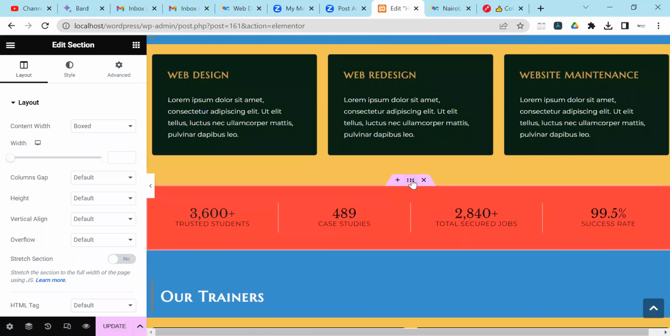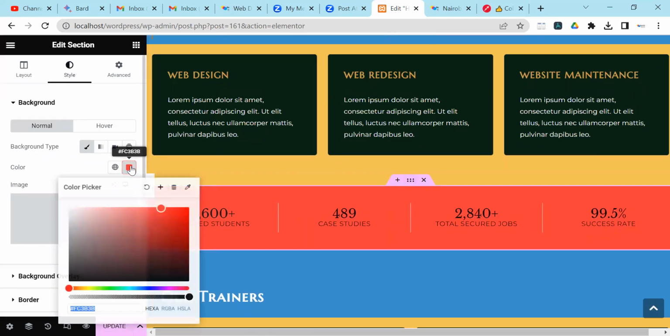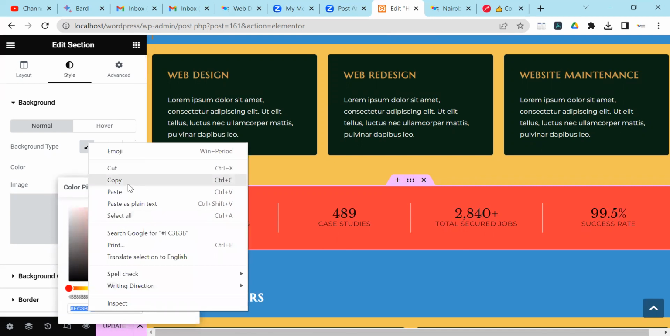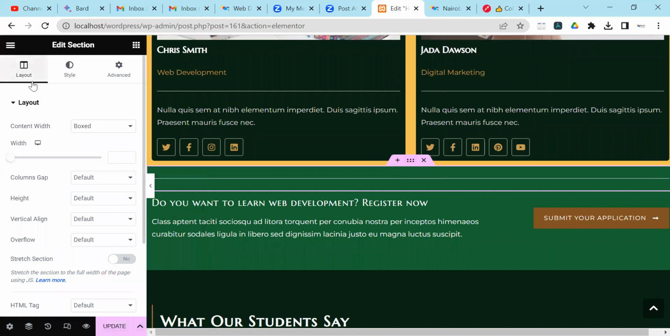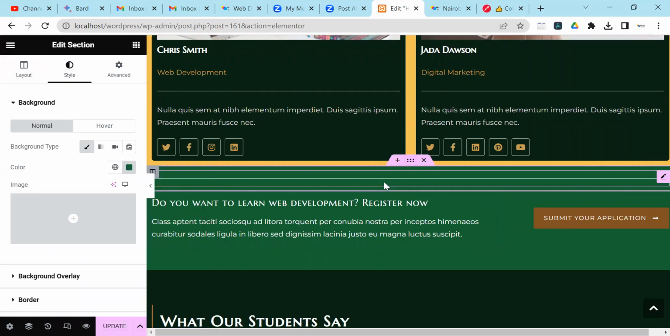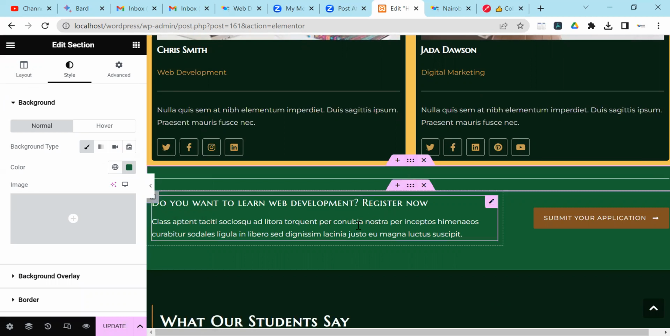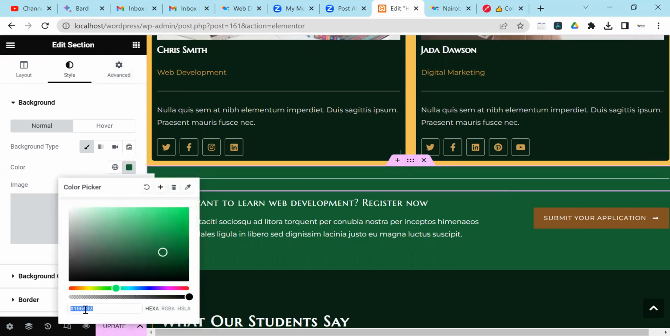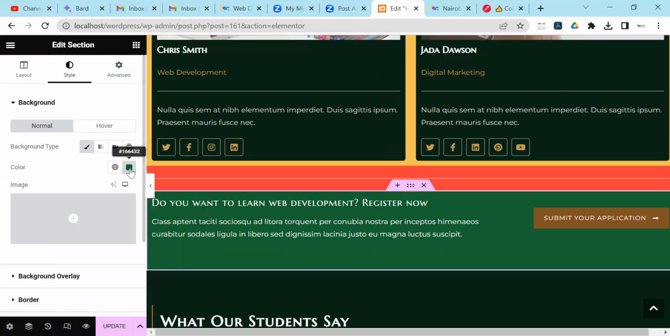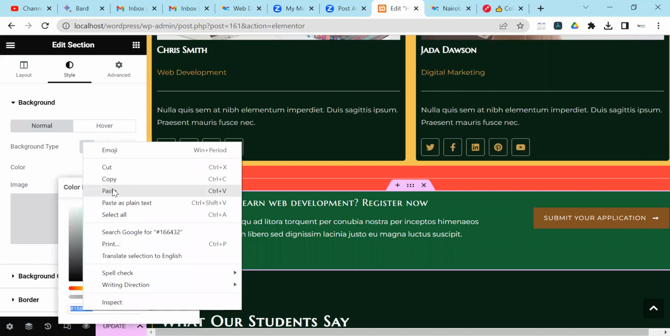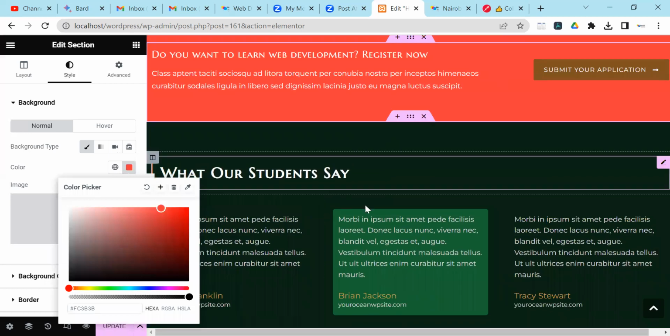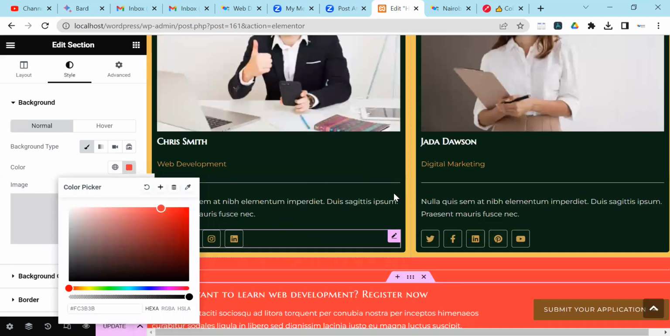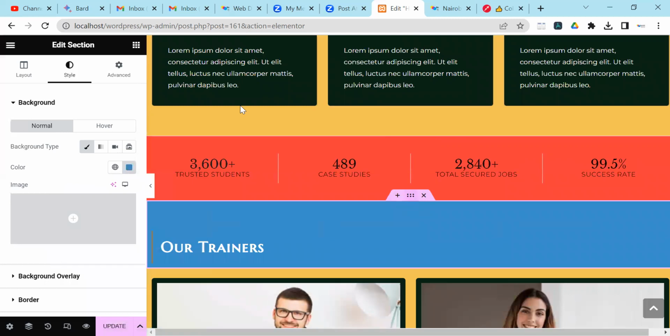Red color, I'll pick it here. Click, copy. And I see we have two sections here, one for the divider and one for the overall section here. So style, I'll paste it here. So they all have the reddish color. So for what our students say here, I'll just use the bluish color. Try to be consistent with your colors.